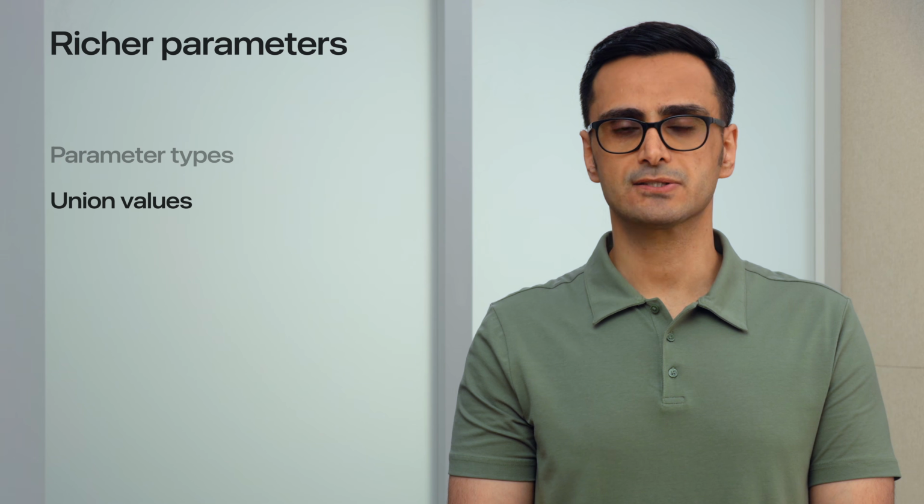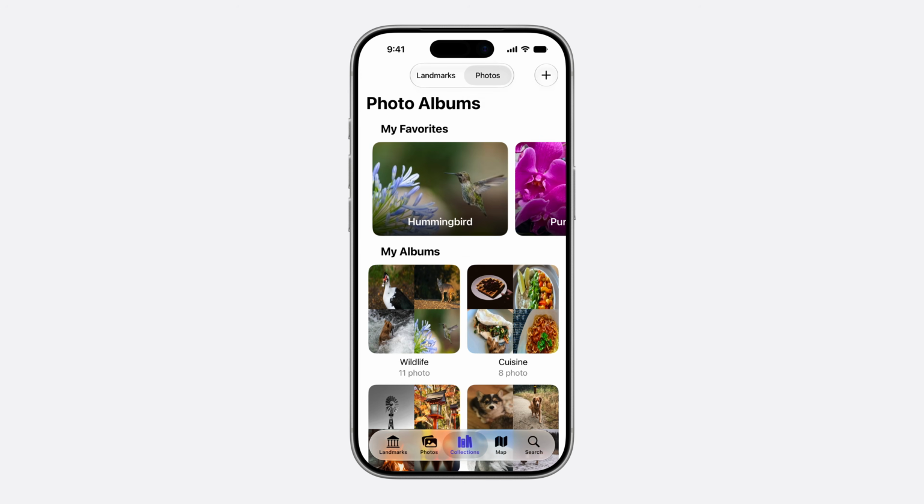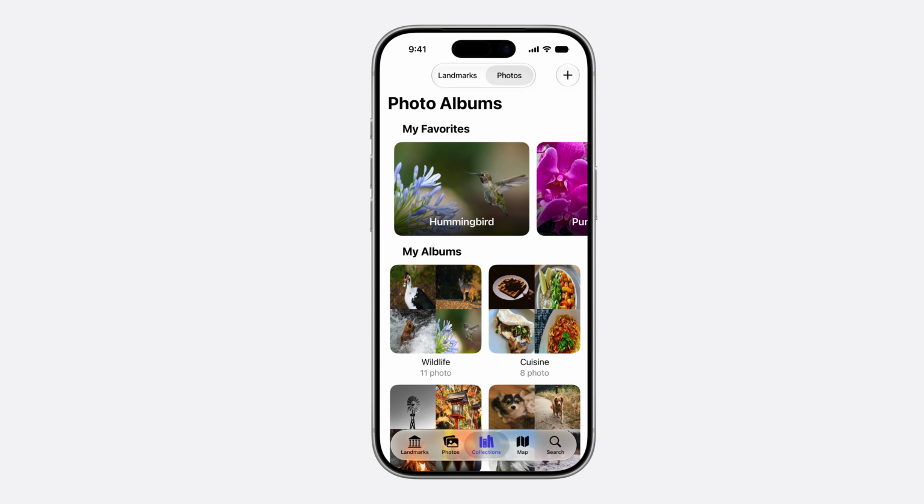Those are individual types, one type per parameter. But sometimes, a parameter needs to accept more than one type. A union value is a Swift enum where each case wraps a different type, letting a single parameter represent one of several options. Now that I have both landmark and travel photos in the app, I wanted a widget that shows photos from either a photo album or a landmark collection. With union value supporting input parameters, I can use one widget for both.